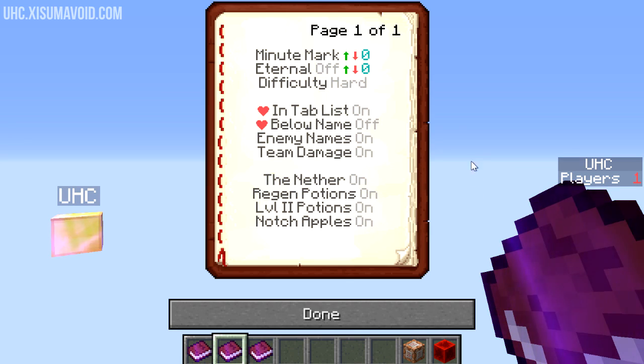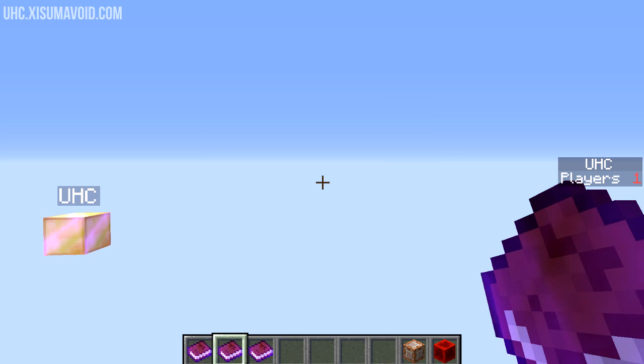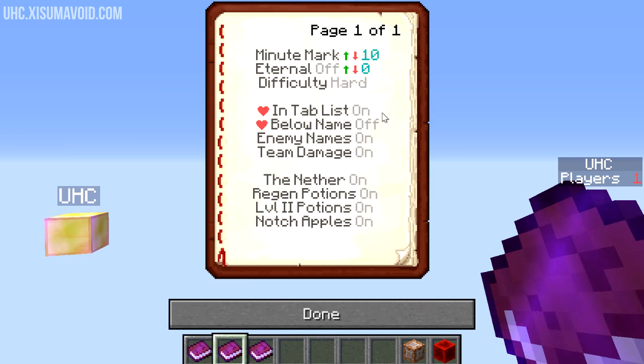This is the more options book. First of all we have the minute marker. You can change this in increments of 10 minutes, and when you click on one of these, by the way, you will need to reopen the book to see that it's changed, and so now every 10 minutes the game will give you a message. This is obviously good for YouTube videos.